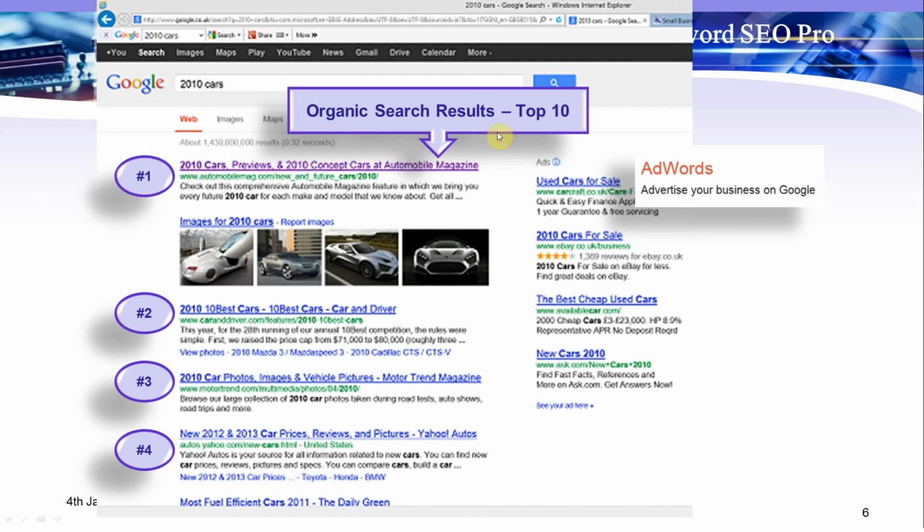We're interested in the top results on Google, the top 10 results on Google. We're not interested in AdWords. We're not interested in inclusions that may be on that results page, such as images. Here we have the web page in position 1 for 2010 cars, position 2, position 3, position 4, and so on.